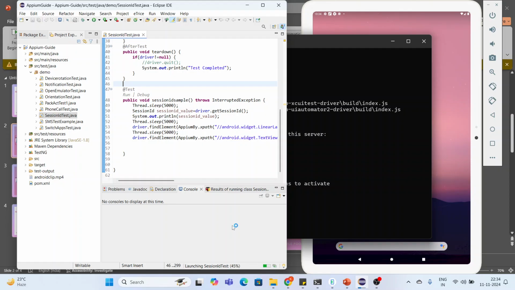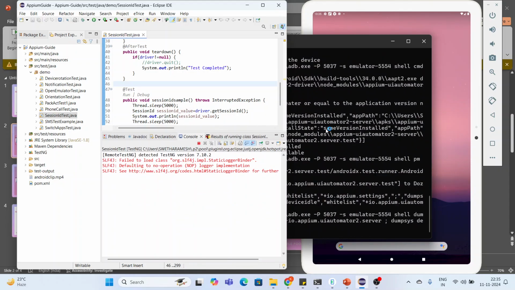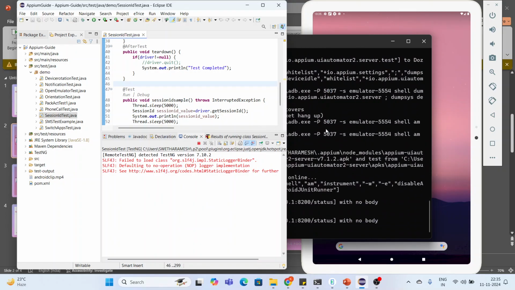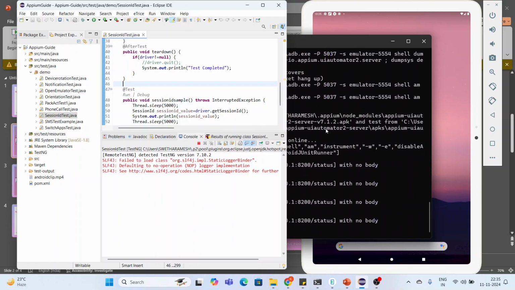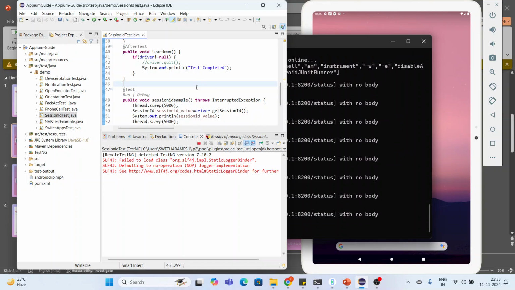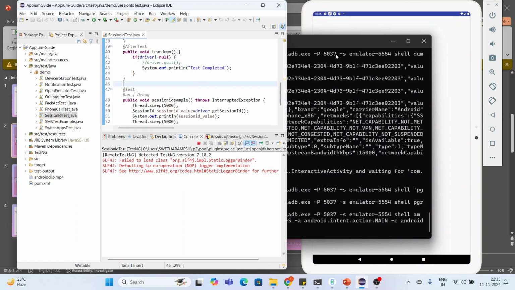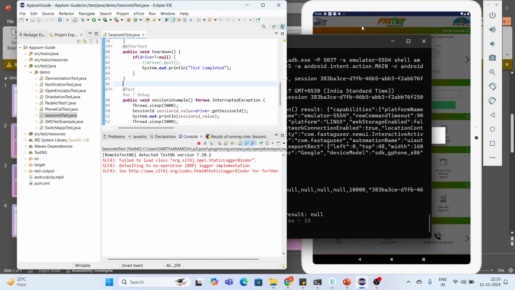So I trigger the test here. See, the Appium server is running. Whatever code I have given goes as a request to the Appium server, and from the Appium server it goes to the Appium driver. From the Appium driver it goes to our end device.